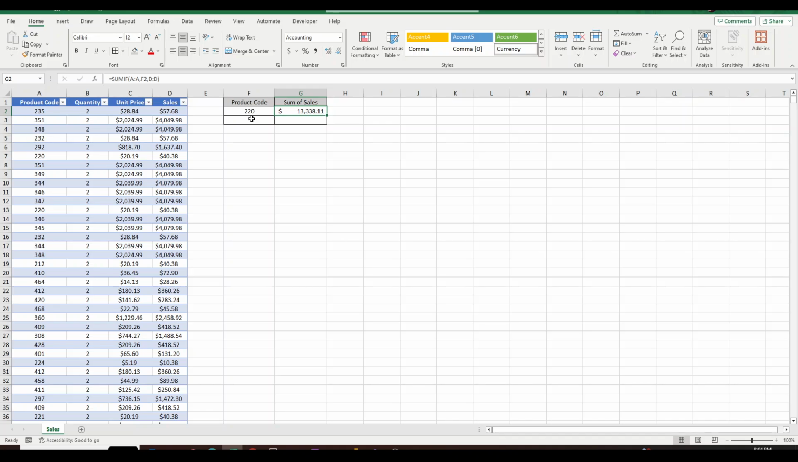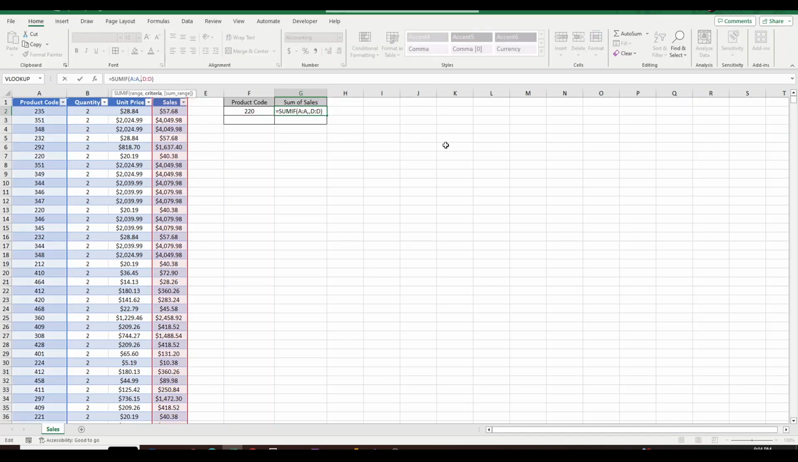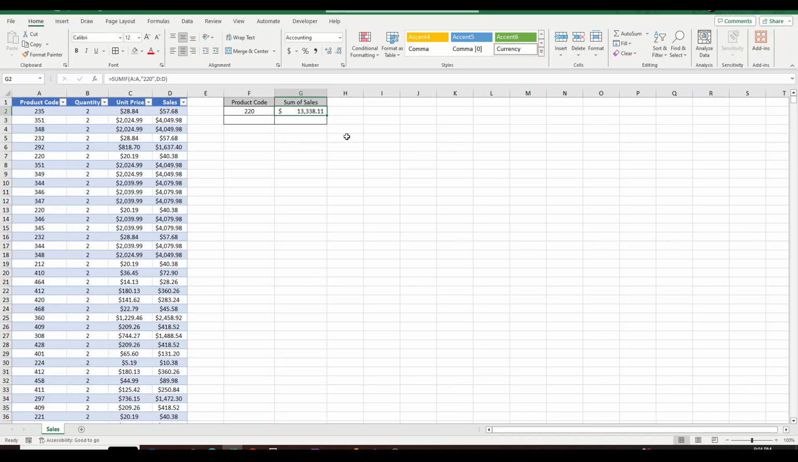Simple, right? In the criteria part of the formula, besides selecting the cell, we can also type the value of the product code. For example, let me delete F2 and type under the parentheses code 220. Result is the same. Now, let's make this process more dynamic using a data validation list.